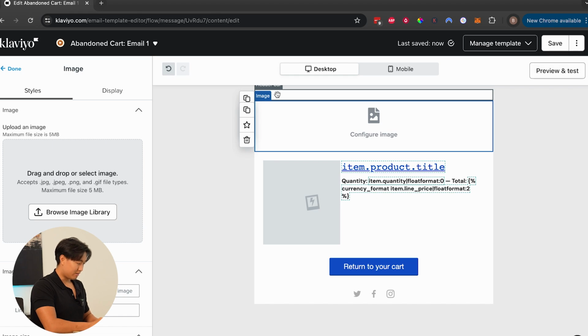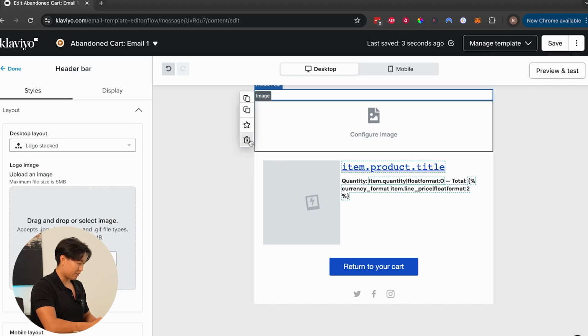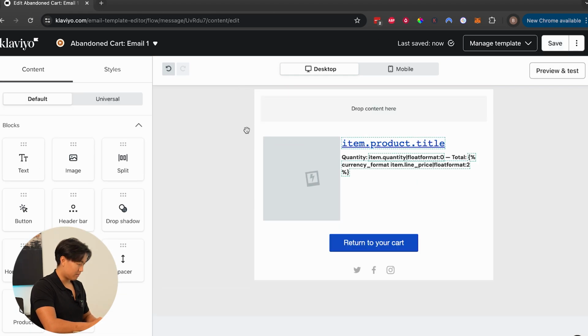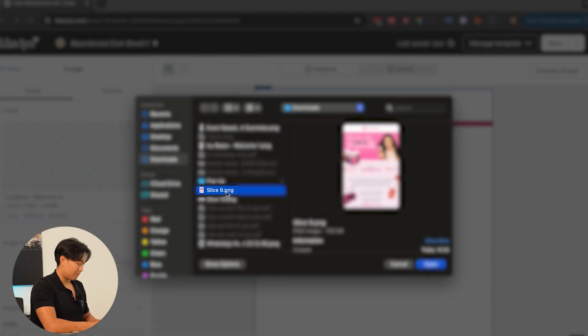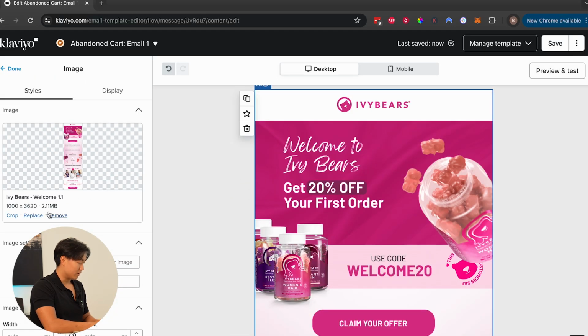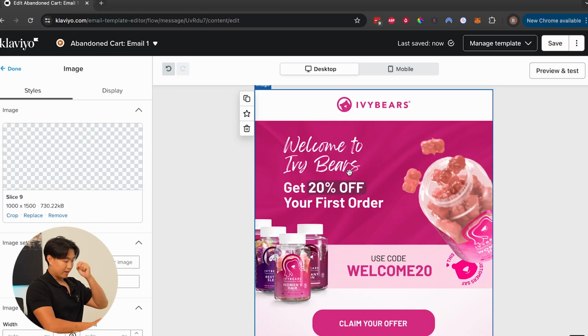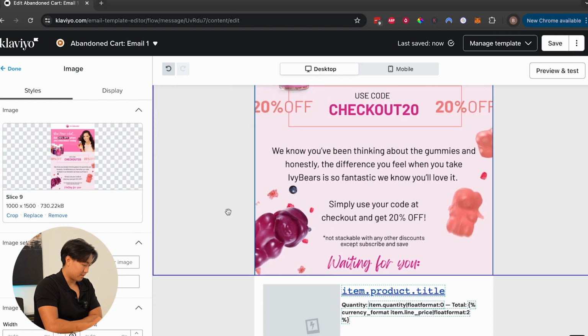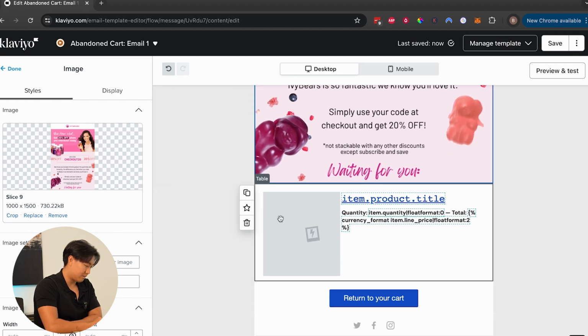right? And as you can see, there's like a header box. So you're just gonna go ahead and delete that. Gonna delete the header bar, boom, drag content there. And we're gonna drop an image, and we're gonna upload slice number 9 right here. So once it's being uploaded, give it a second to upload, it should replace this existing creative, and now you have something like this, right?